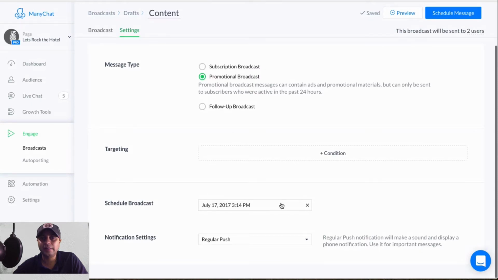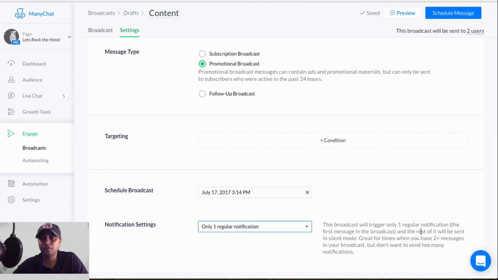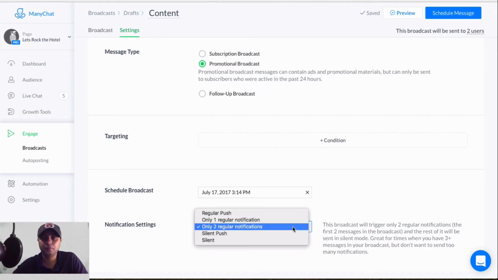And then the best part here is you can send this a few different ways, which is awesome. So first is the regular push notification, where if they have their sound on, they will hear the sound, they'll see the little one message on their messenger. ManyChat suggests that you use this only for important messages, especially if it's going to make a sound on their end. You can send one notification, so this broadcast will trigger only one regular notification, and the rest of the notifications that go after this will go in silent mode. And again, this is great for times when you have 2+ messages in your broadcast but don't want to send too many notifications. Same thing here. It'll send notification for the first two messages.